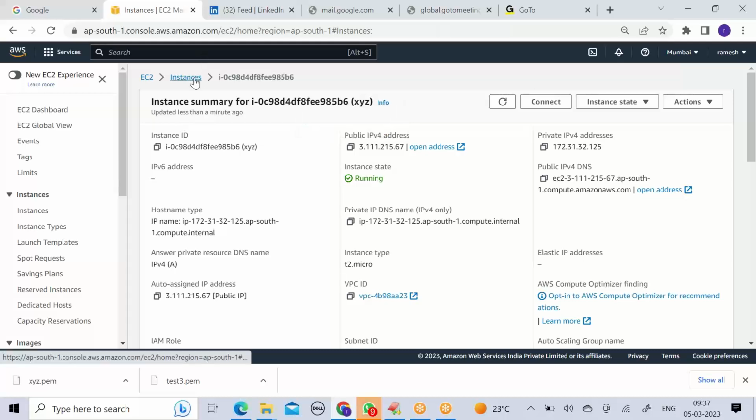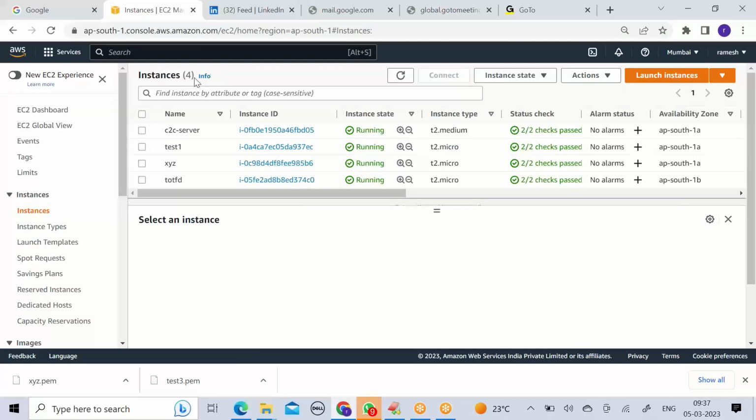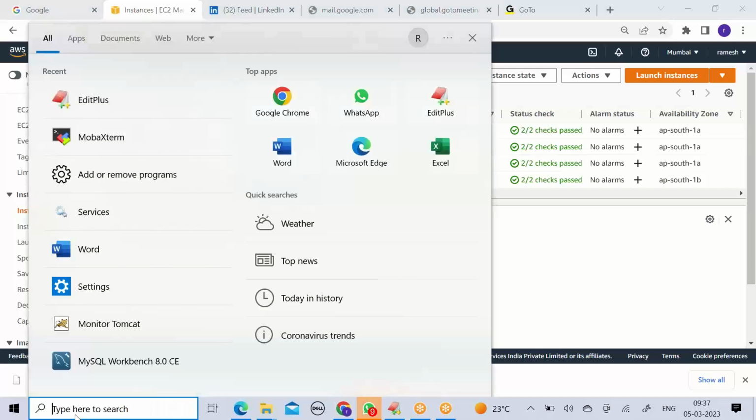So in the current session, I created 2 instances. One is test1, other is XYZ. I'll show both how we can connect from the client. So client we are using as MobaXterm. I already said AWS account is mandatory and MobaXterm also mandatory. I'm assuming everybody having a MobaXterm.